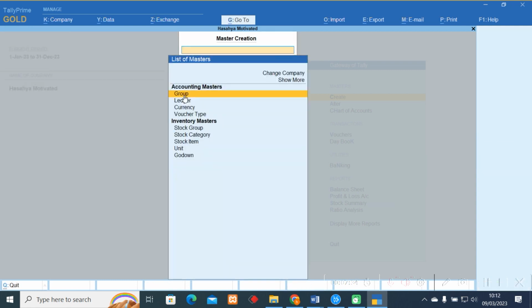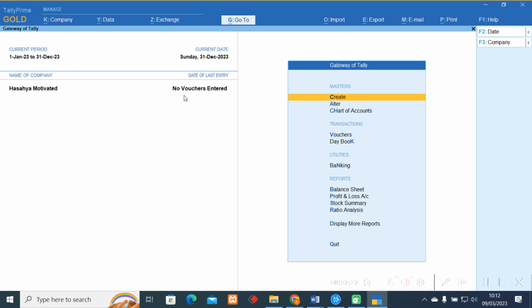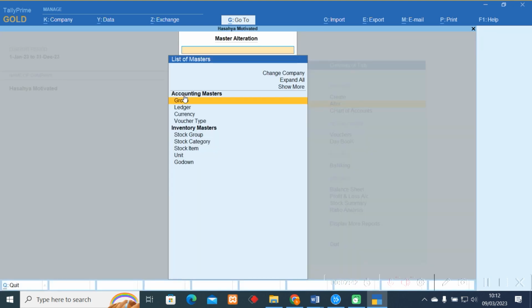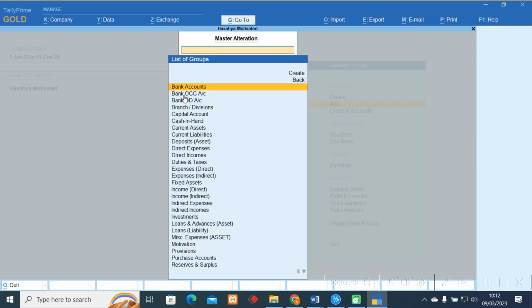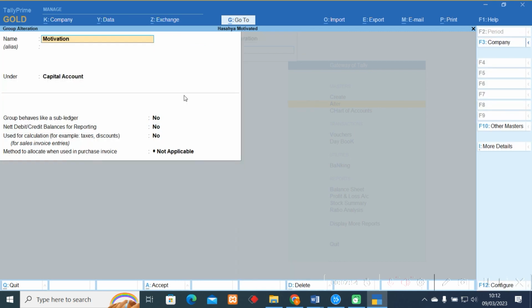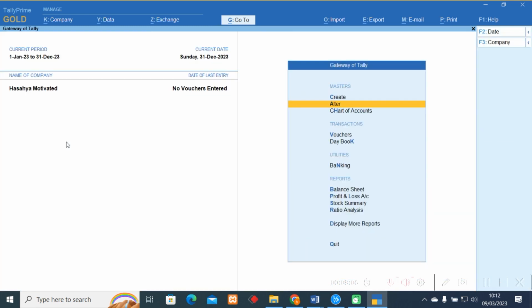So if you want to make changes in the group later on, you come to alter, then you come to groups. Then you look for motivation. It will be there. Here it is. Then you make changes. If you want more details about it, there is F12 here. But that's how we create a group.